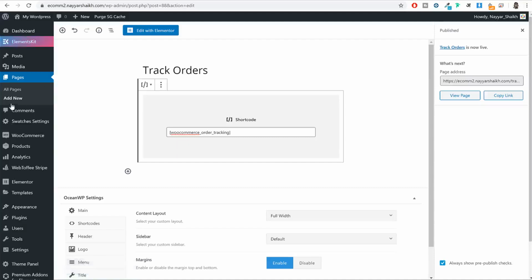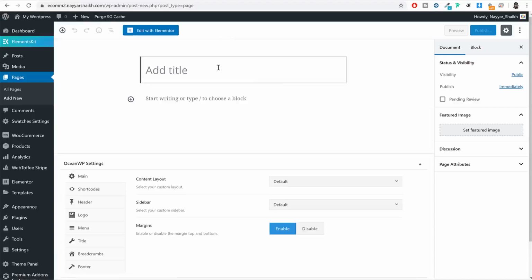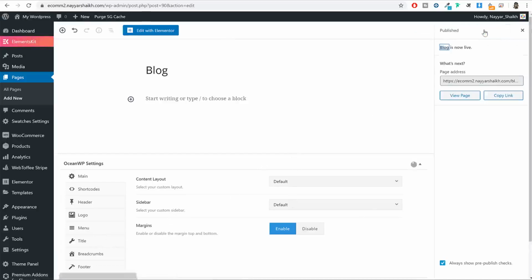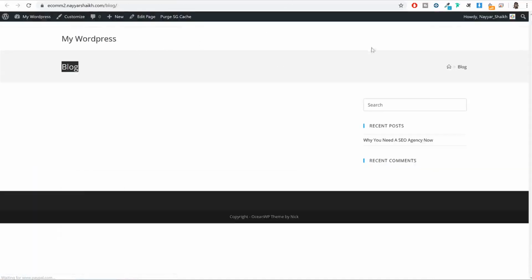Now let's create few more pages. Let's create the blog page. So click on add new pages. Under pages, click on add new. Let's give it a title of blog. We don't want to make it 100% full width. We don't want to hide the title. Just click on publish. Now right now if you see this page, nothing special, just the title blog, nothing else.